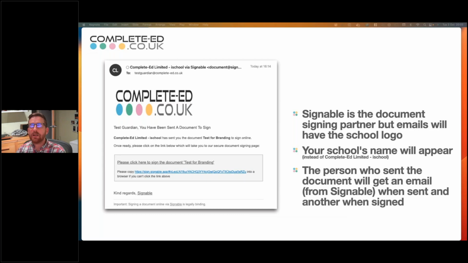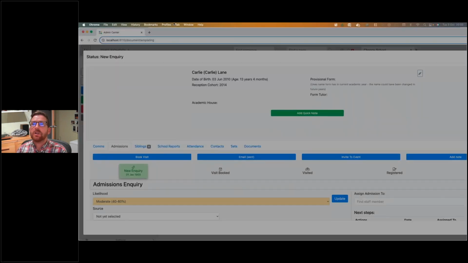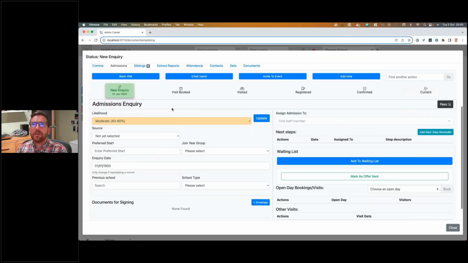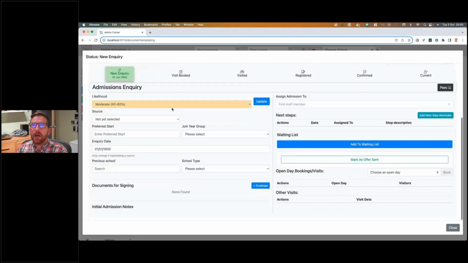So let's have a look at how we actually do the sending. Right, so we've got an admission record here. This is somebody who's in the pipeline, as it were, and I've got a section under admissions which says documents for signing. At the moment nothing's been assigned to this person, so it says none found.